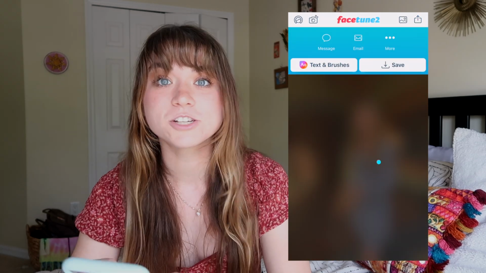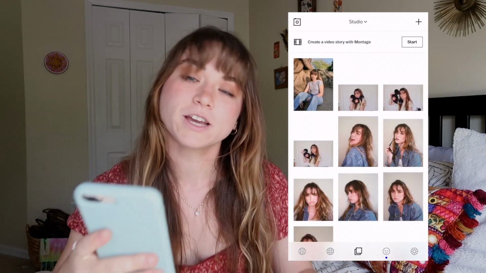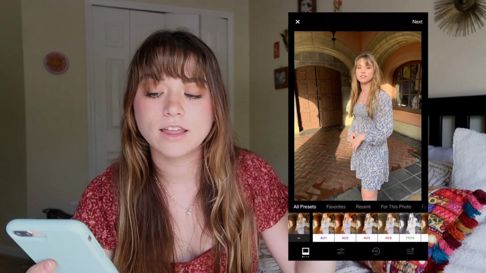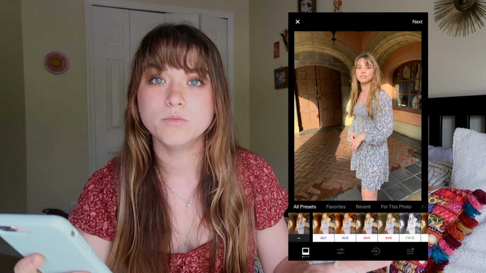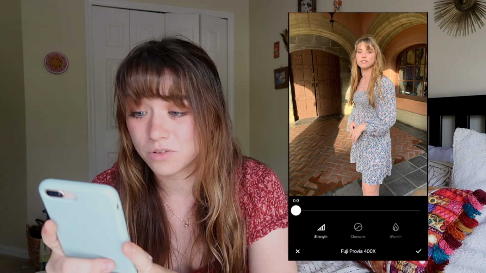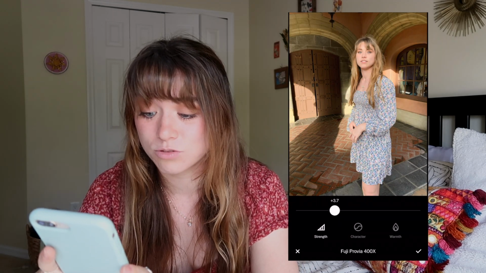Now we're gonna import the picture into Visco. Okay, so for this picture, I really like the lighting. I really like how it looks. I don't wanna edit it too much. Okay, we're gonna go with FR4. We're only gonna bring it up a little bit for this, 3.7.